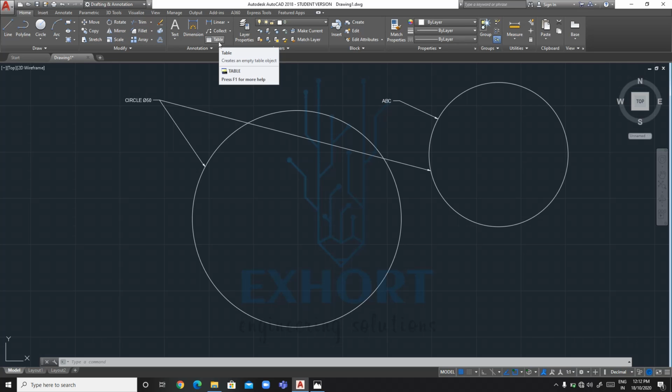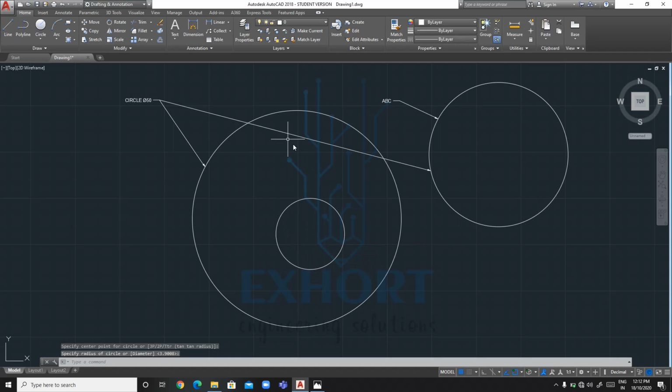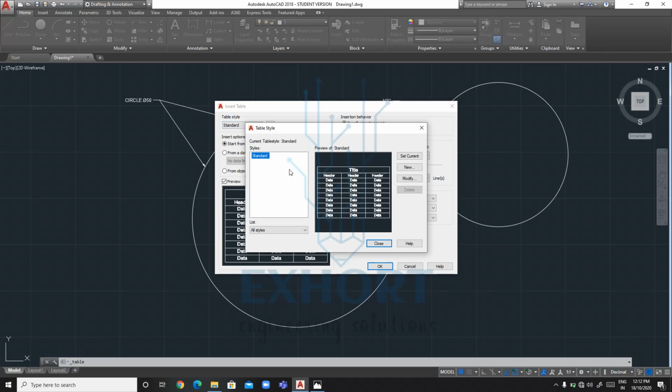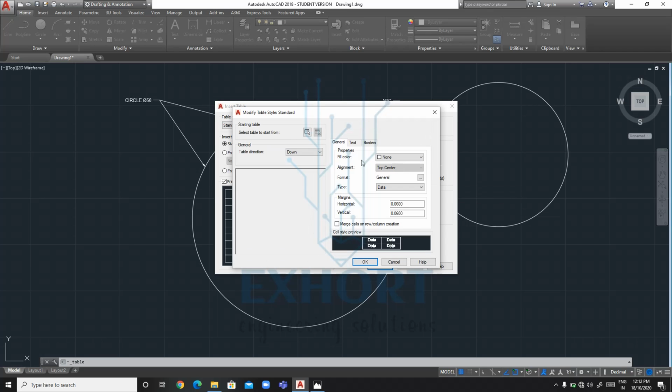Suppose, friends, you have these two geometries, and you also have another circle in it, and you want to keep the data of these three circles in one table. So what we can do is select this table. From here we can choose the table style. We can edit it from here also, just select modify.